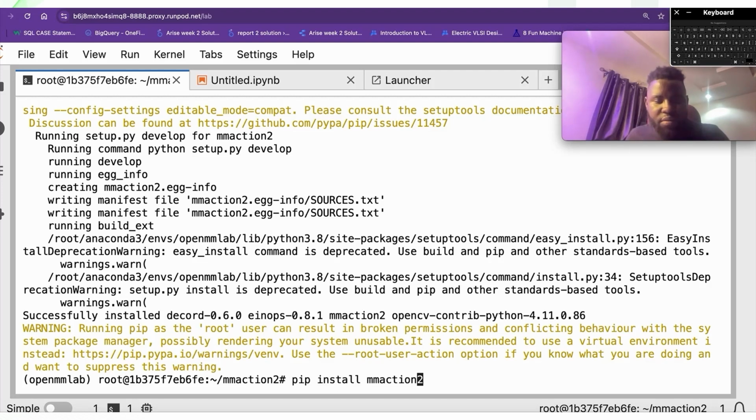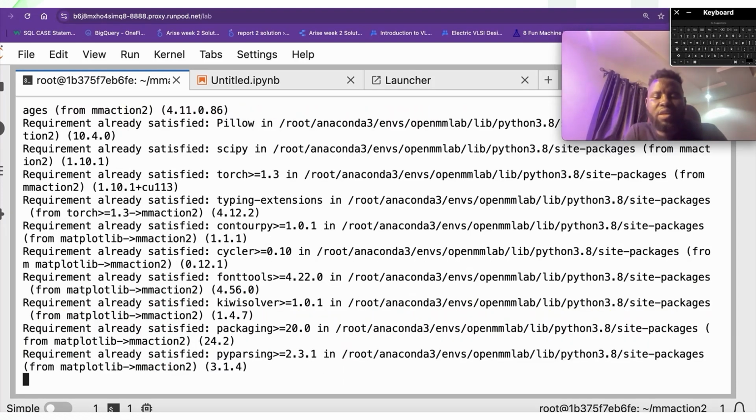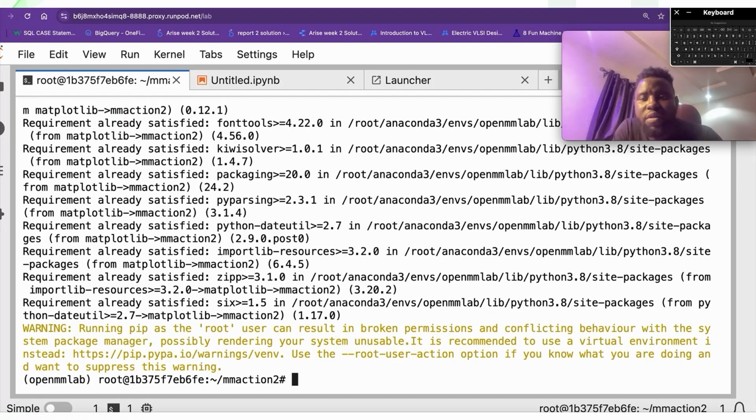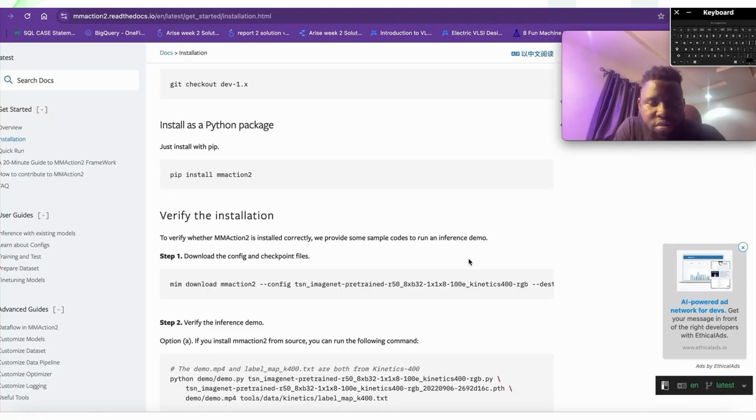But in this case, I want to do a pip3. Sometimes you have to actually specify the type of pip, because if you do pip it might just assume you are installing into Python 2.